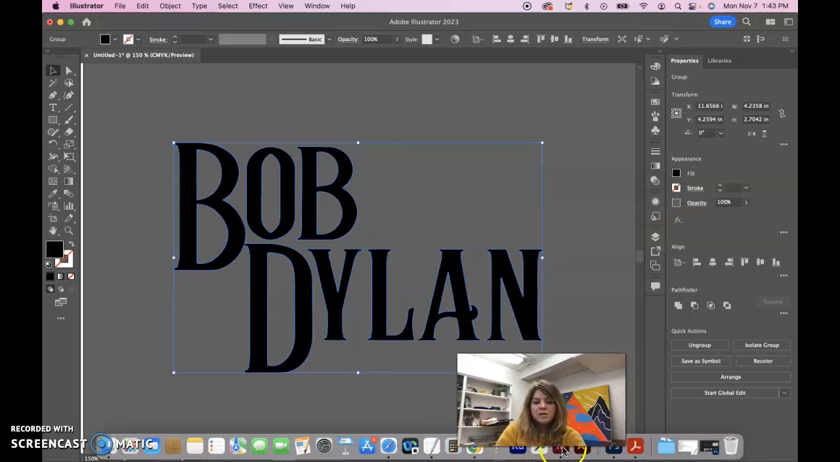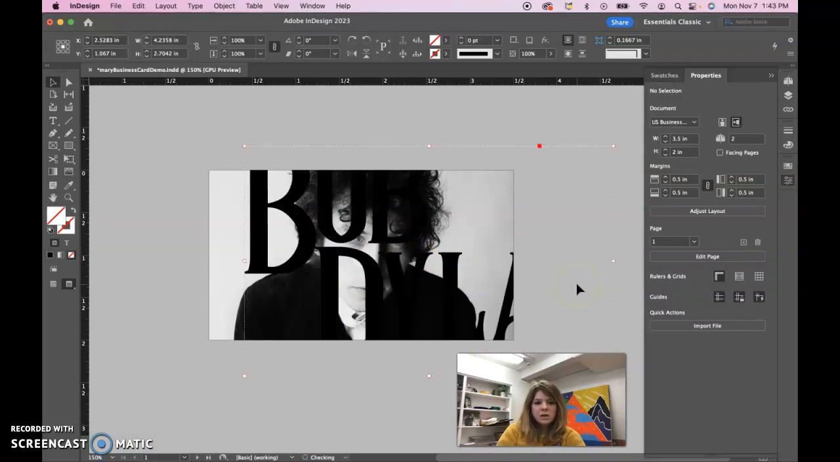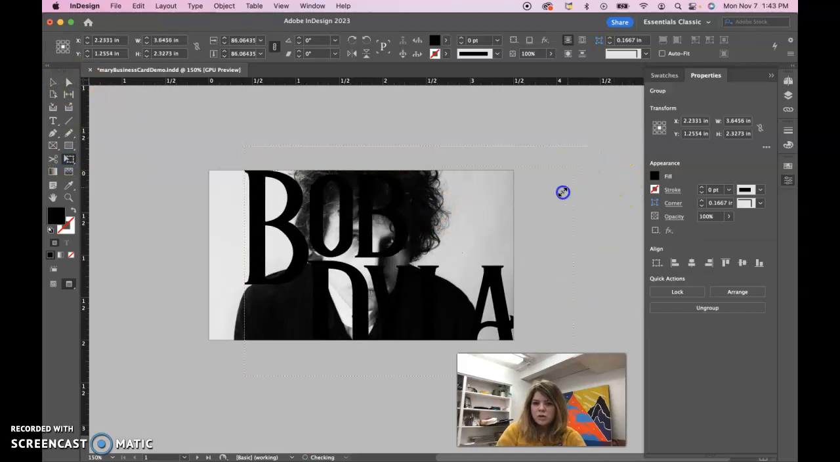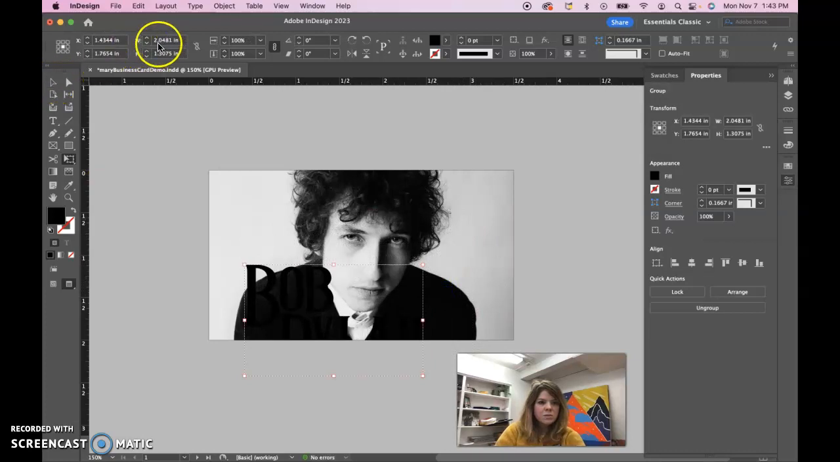Let's go back to InDesign. And we're on page 1 still, so let's do a Command V. And that's going to bring in that Bob Dylan logo. But it's way too big, so we need to size it down using this free transform tool. It's about the 1, 2, 3, 4, 5, 6, 7th down from the white arrow tool. Let's push Shift on our keyboard and drag from the corner to bring this down in size. And it needs to be maybe 2 inches wide by about 1.3 inches tall-ish.